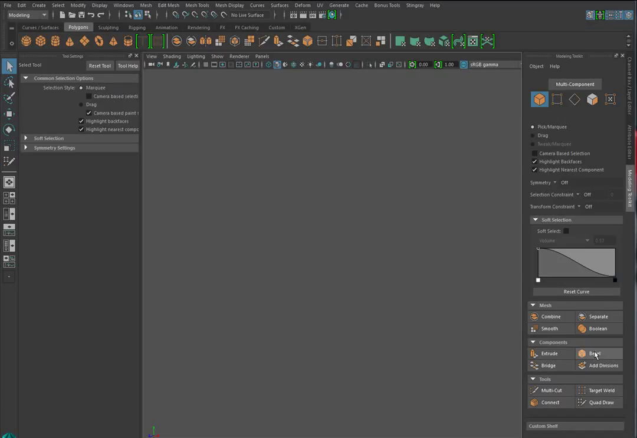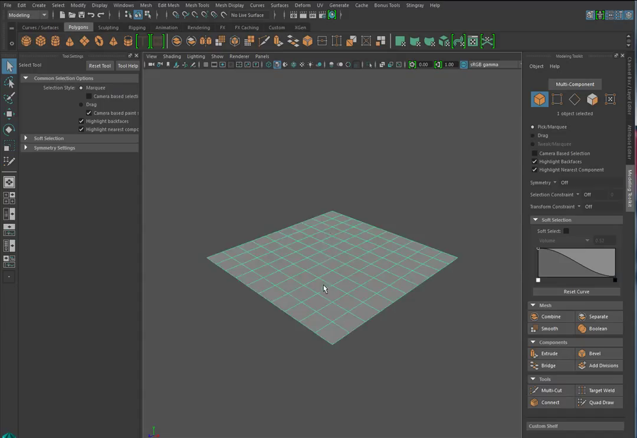I figured I'd show you the most common tools that I use with Maya. It'll also serve as a reference to myself because sometimes I tend to forget. So let's start with getting one of these planes here, or grids.